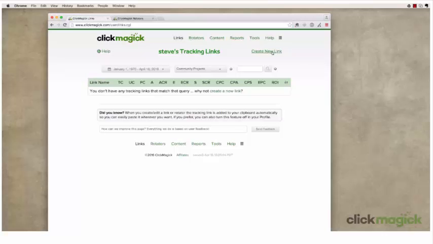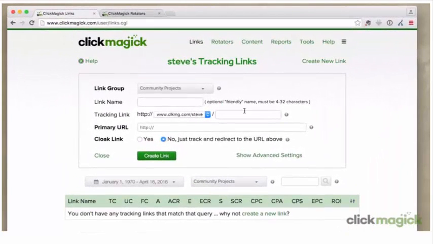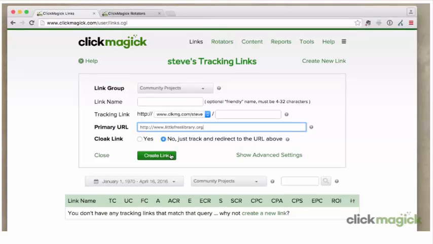Let's click Create New Link. For this link, I'm going to set our primary URL to be the Little Free Library. So let me type that in, littlefreelibrary.org. Really cool movement going on right now. And that's all that you need to create this tracking link. Before I do that, I'm actually going to set a few of the optional settings.